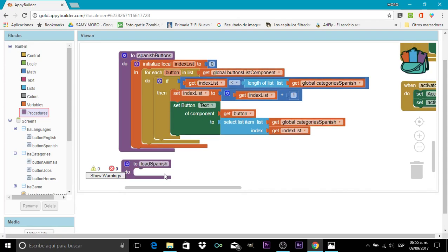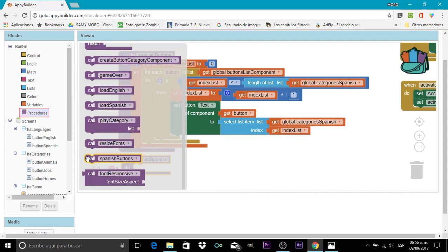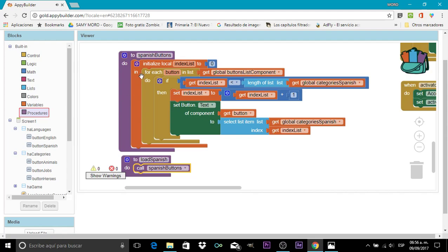But we are going to load this. We are going to use this in a button. So what is the idea? When we press the Spanish button, we are going to load, obviously, the Spanish buttons. This one, Spanish buttons, is this procedure. We're going to assign names in Spanish to the different buttons at the same time.